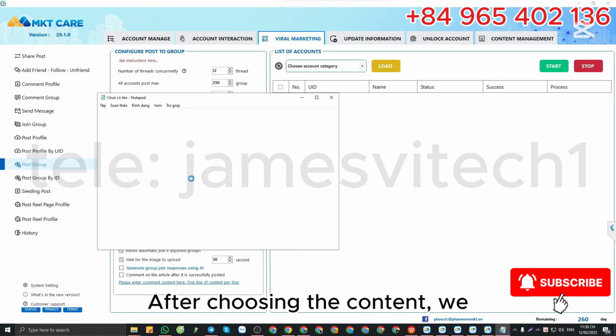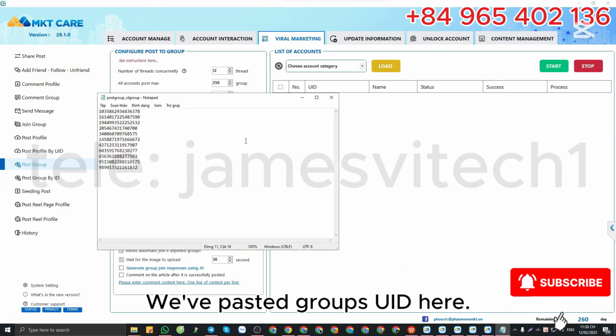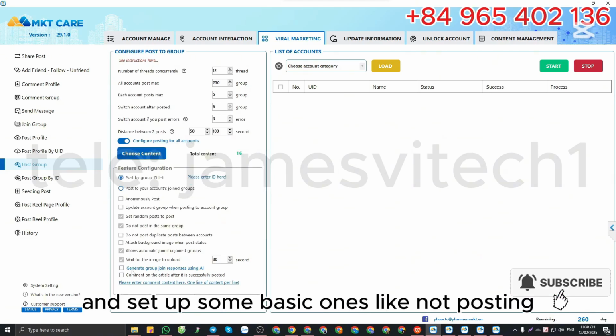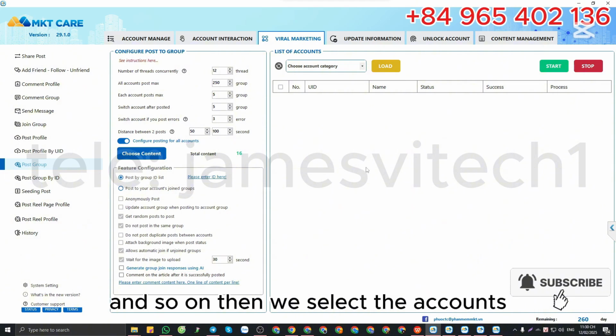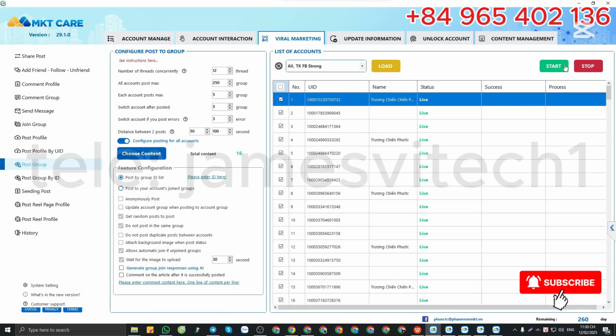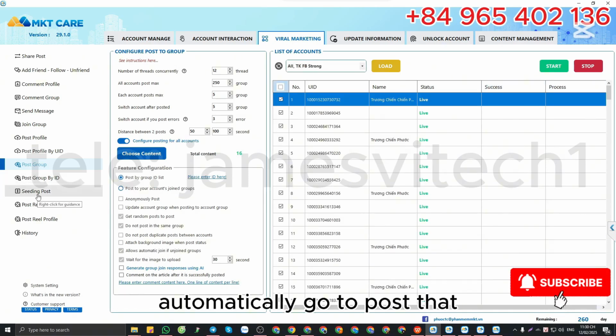After choosing the content, we paste the groups to post here. And set up some basic options, like not posting in the same group twice, and so on. Then we select the accounts, click start, and the software will automatically run and post.